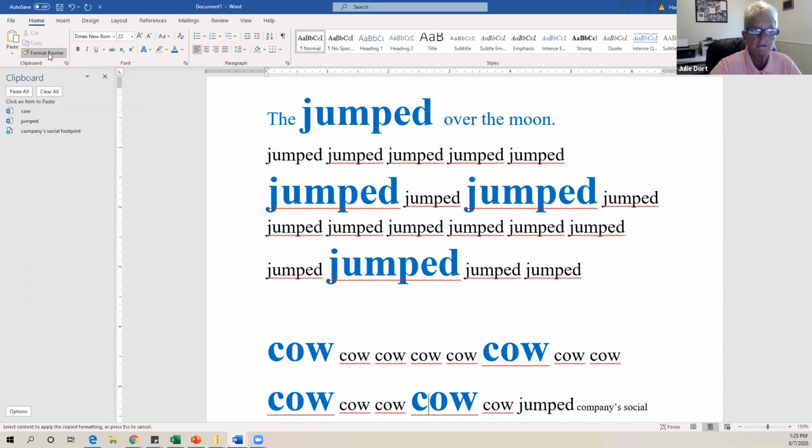You could come up here and click to turn off the Format Painter, or you can hit the Escape key on your keyboard and it will turn it off for you. Okay, so that's the font group and the clipboard group. The other thing that I wanted to mention, actually a couple of different things, is I mentioned that you can put up to 25 items on your clipboard.